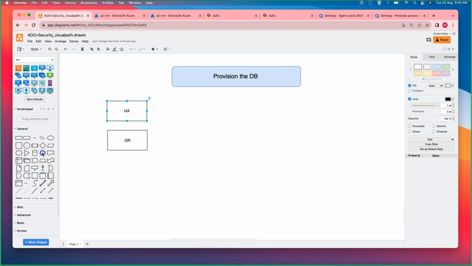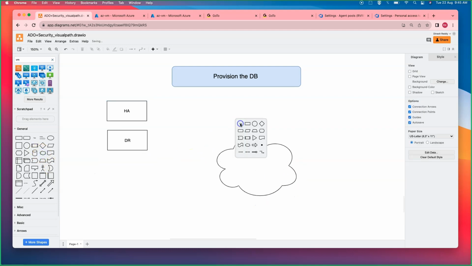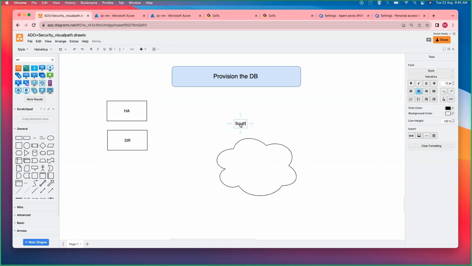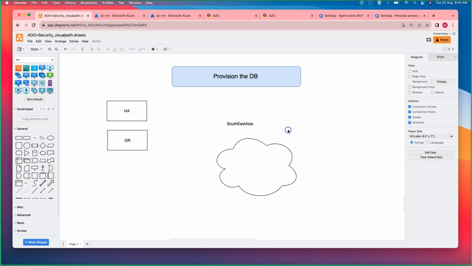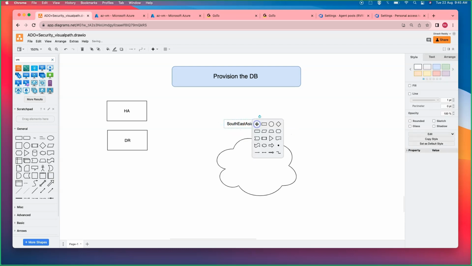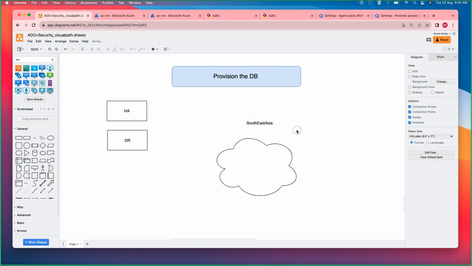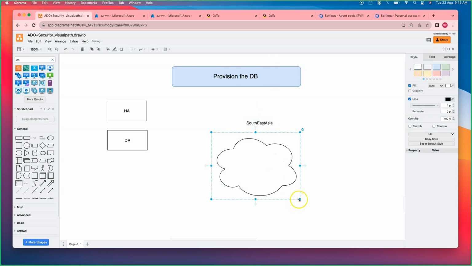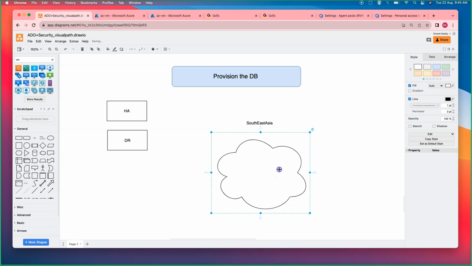Let's take a region. I'm just taking Southeast Asia. You know very well that Southeast Asia is the Singapore region. You can consider any region, that doesn't matter for me. I'm just taking one example, and this is what I'm representing as one region.